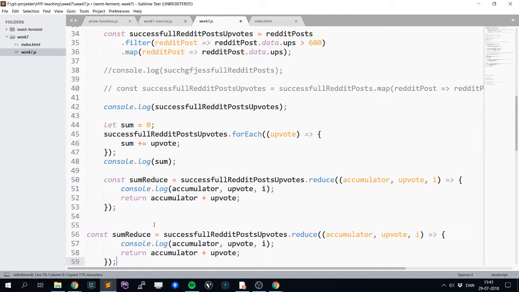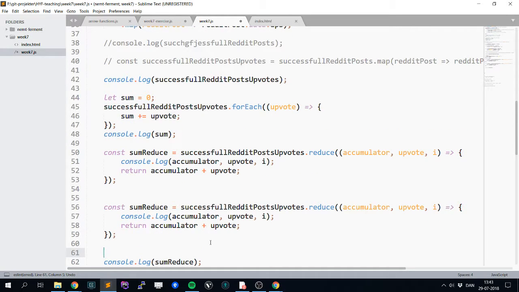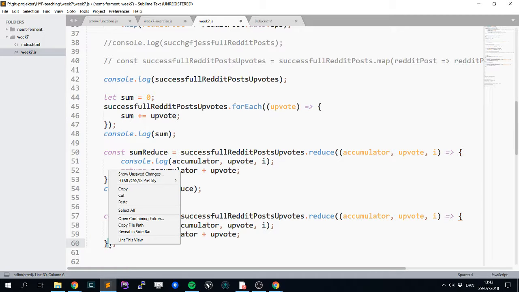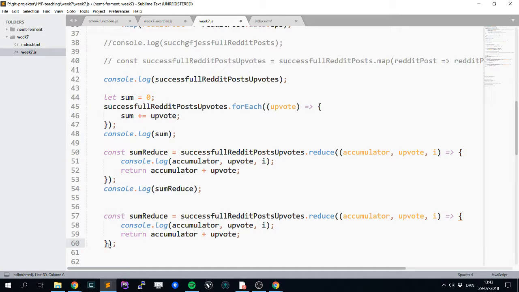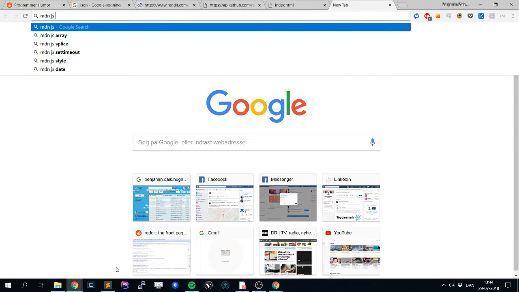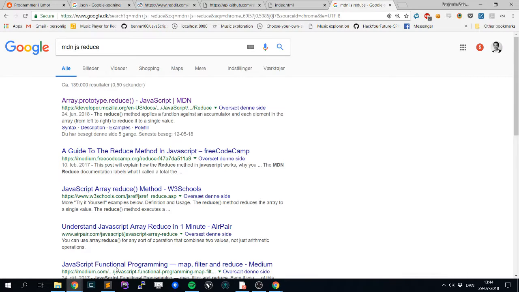So here we don't define a default value for the reduce, but let's try and define the default value for the reduce. So how would you figure out what parameters the reduce function takes? Right now I can't remember how I specify the first element of the accumulator. How do I do that? What should I do now? MDN, yes. Let's go to Google. Google can help us. MDN, JavaScript, reduce should be fine.